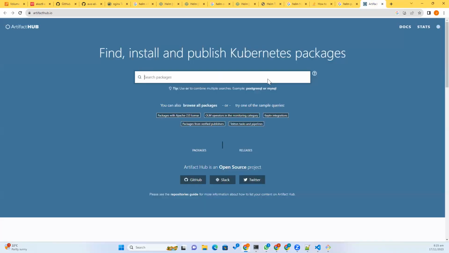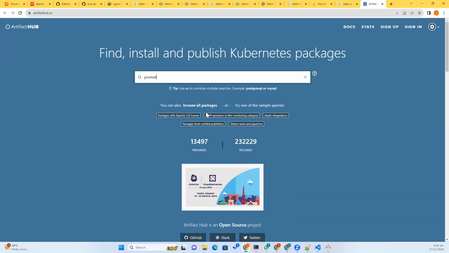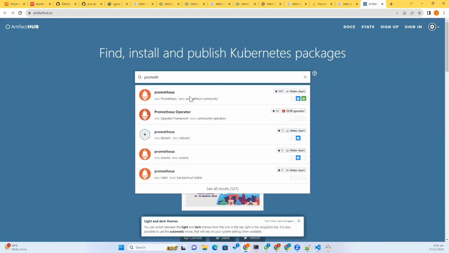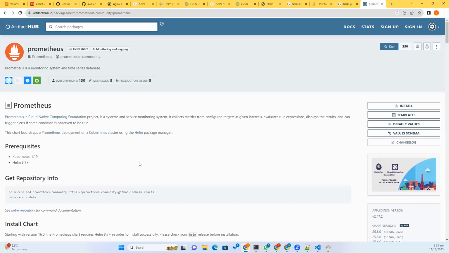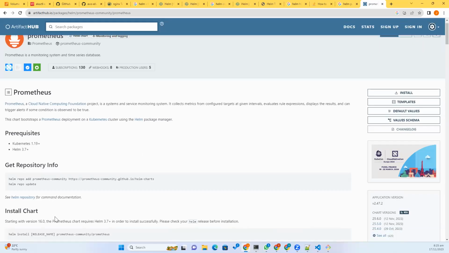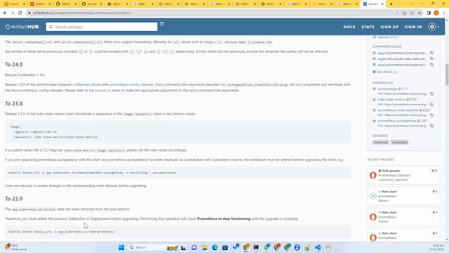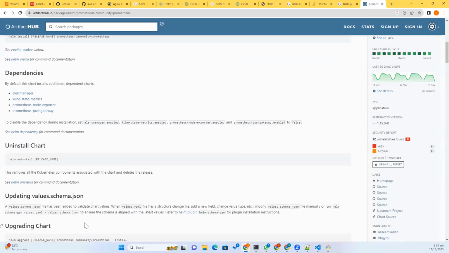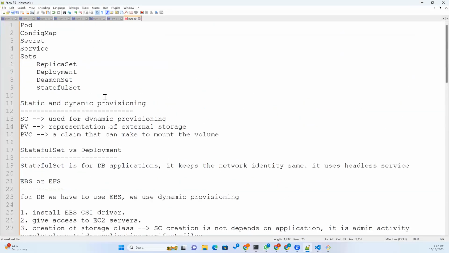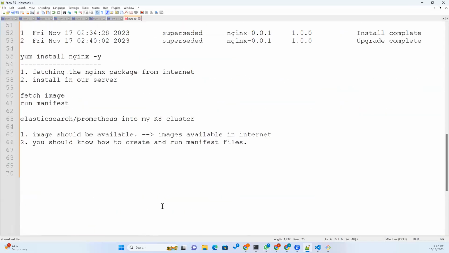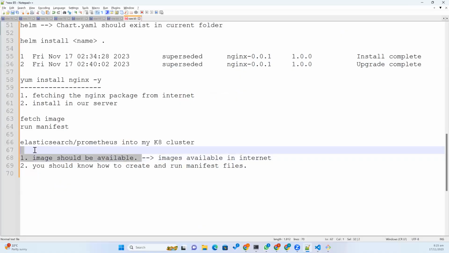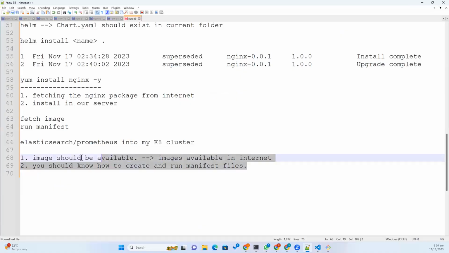Artifact Hub, for example. Here, if you just check Prometheus, on behalf of you, they developed everything. They developed all the manifest files, whether it is deployment or stateful set or config maps, whatever resources are required to run that Prometheus successfully. Just understand, we need only two things: the image and how to create and run the manifest files.